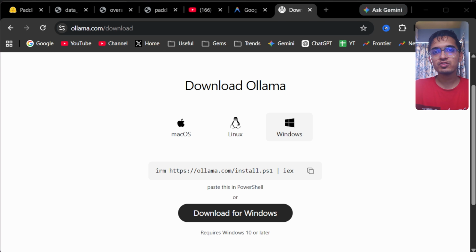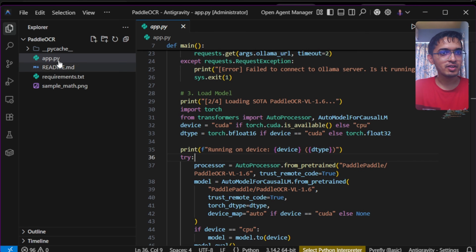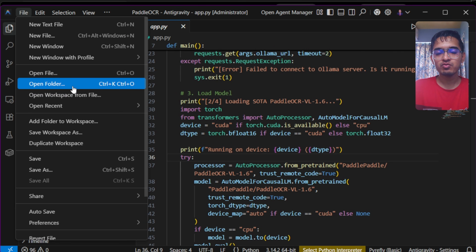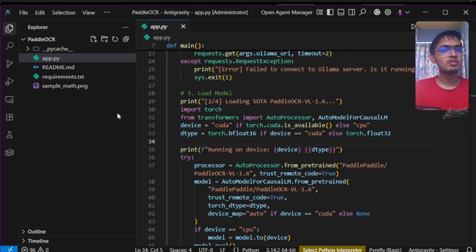Now once you have both of these installed, you can just open Google Antigravity, go to the file menu and open any folder on your system as your current working directory. Now all the code files and the readme file, I'll be putting all these code files in the GitHub link in the description and pinned comment, so you can directly copy them and paste them in your current working directory.